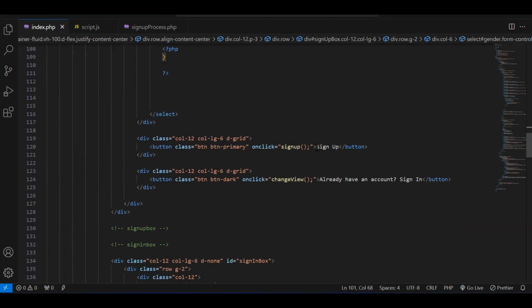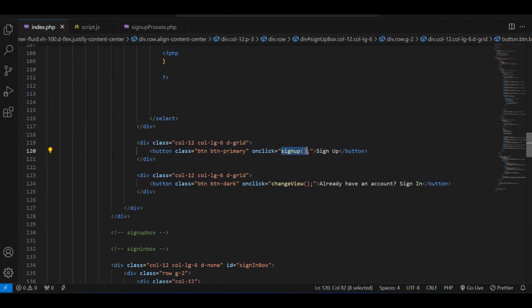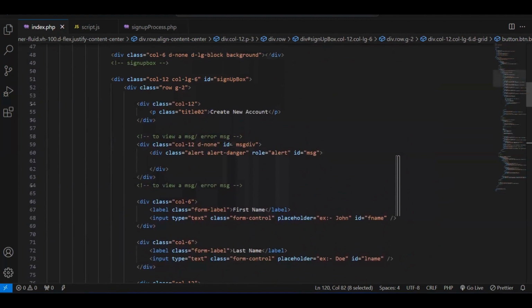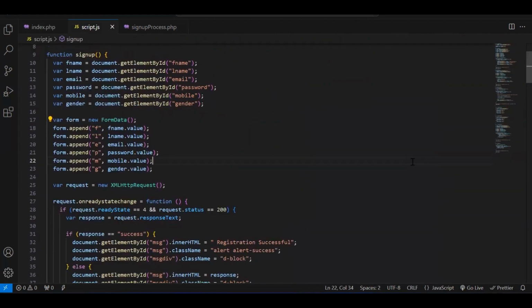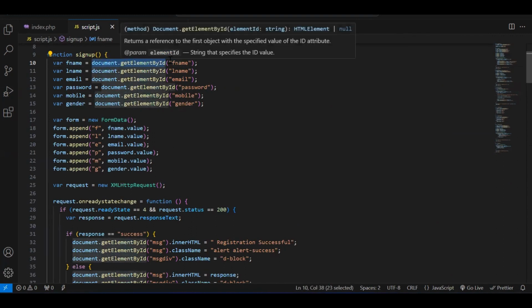For the button named sign up, I have called a function called signup in the onclick, which means when we click on the button, this function executes. This is the design of this sign up form, and let's move to the JavaScript code. Today I'm using the Ajax method for the process of sign up, and here is the function of signup, and I have obtained the elements with the IDs by using document.getElementById.